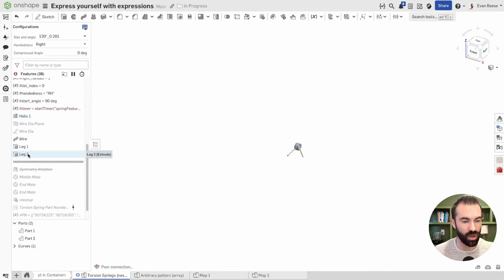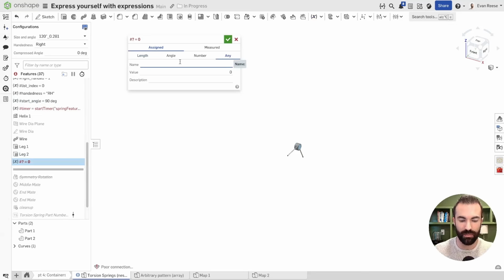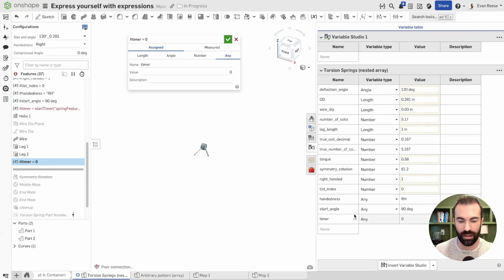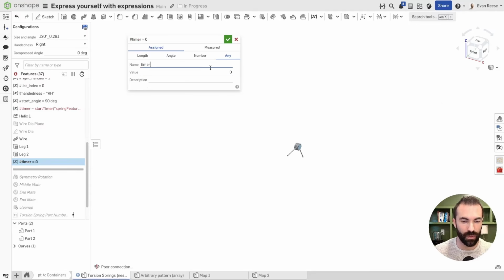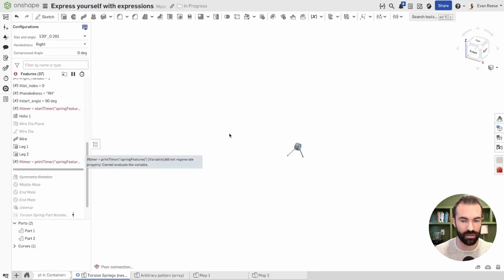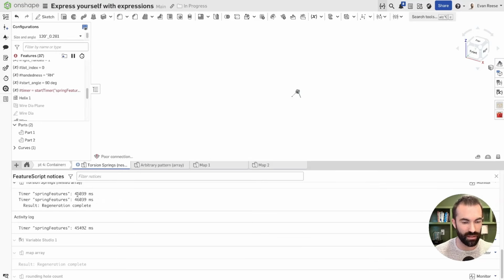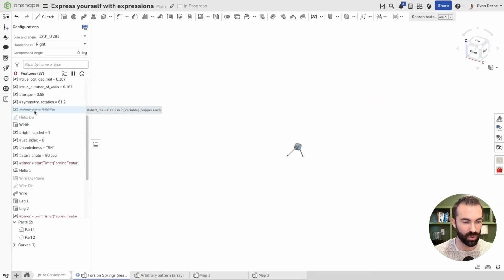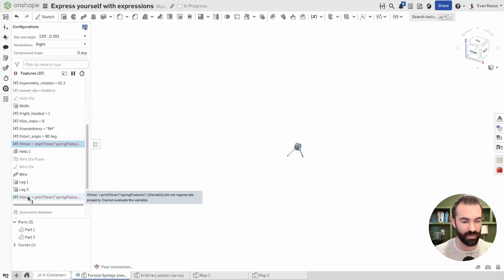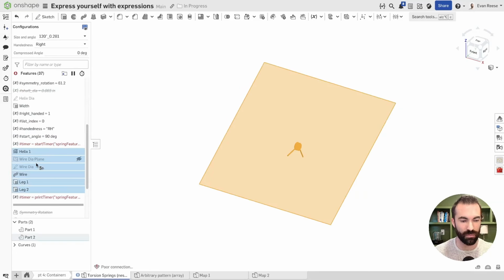So then I can go down here below leg 2 and add another variable, set to any. I'm going to name it the same thing because I'm not even going to use this one that I added. So I might as well overwrite it instead of adding more clutter. And I can go println, and this is where I'm going to want the exact phrasing of the other one. And same deal, doesn't evaluate, turns red. But if we go back here to our notices panel, we can see that it printed the time elapsed between the first one and the second one. It's the time elapsed for basically the features in between.